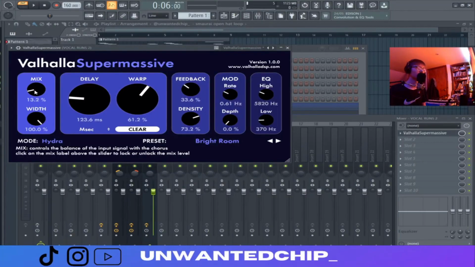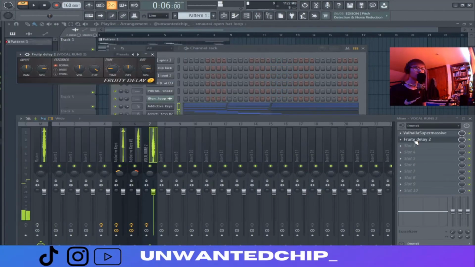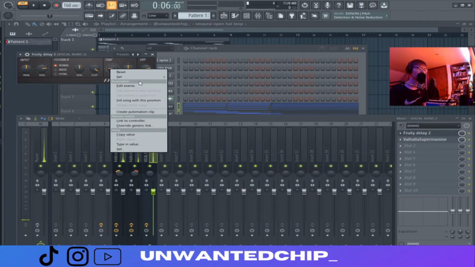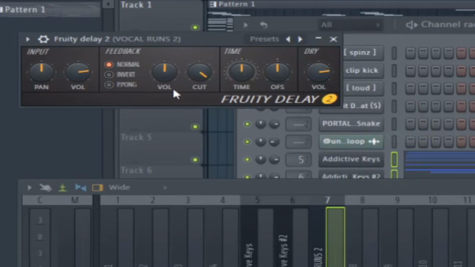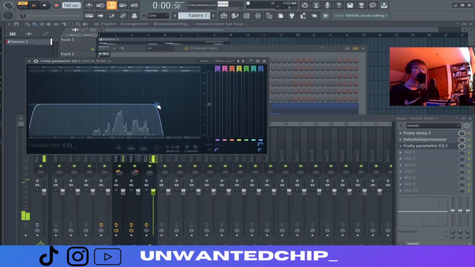Yeah. And then on the vocals, I'll add reverb and some delay as well. I like this. These are the settings I usually use. Feel free to copy if you want. And we're just gonna cut out a lot.